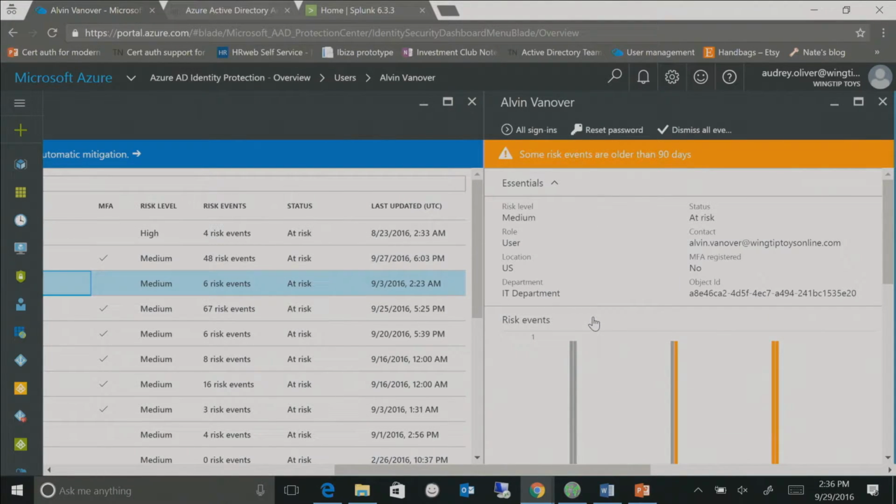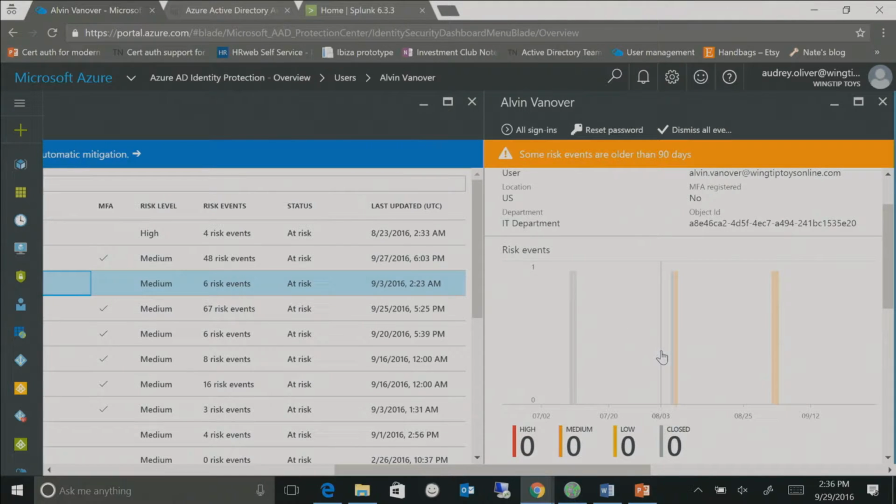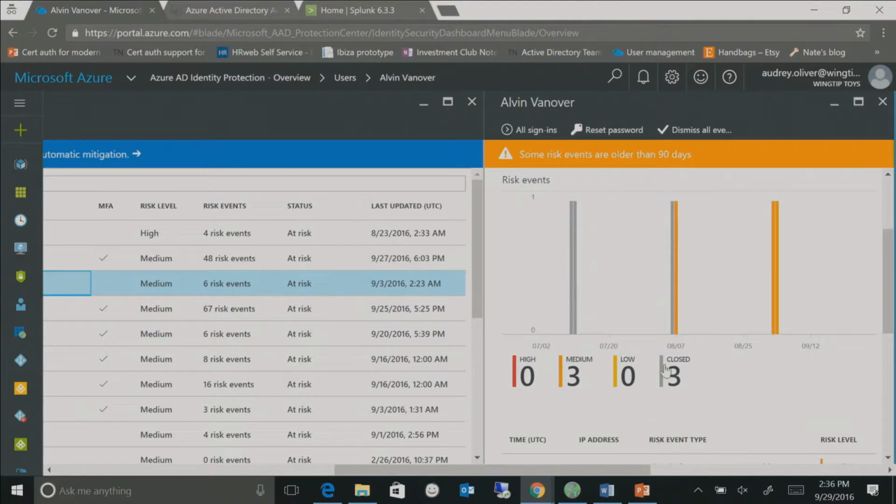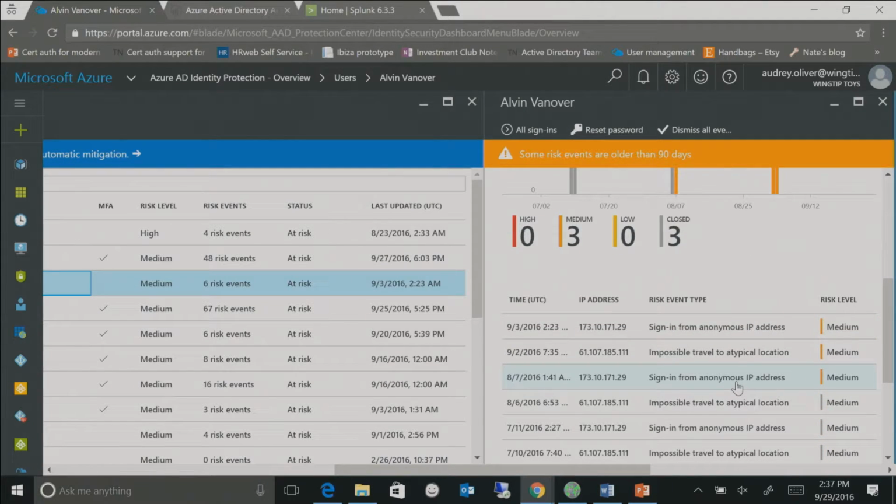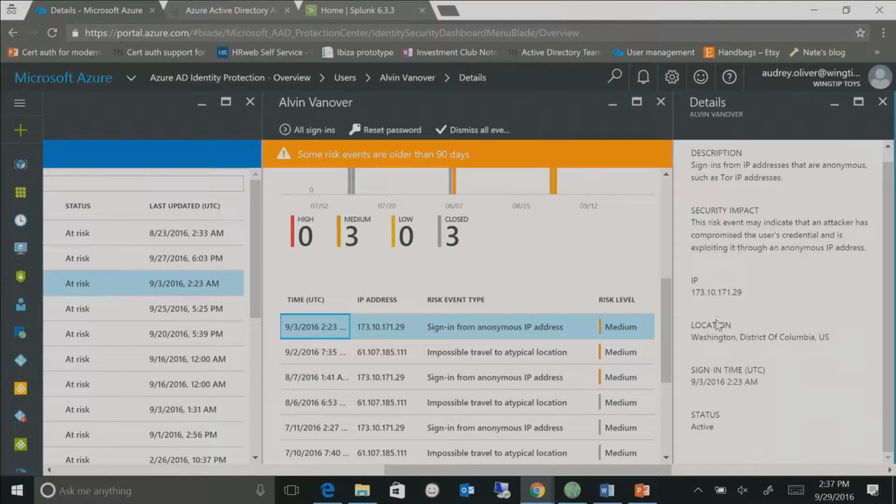So here I have more information about Elvin. I know Elvin sits in US. He belongs to the IT department, whatnot. I can see a nice timeline view of the risk events. So things started to happen here, and then there were more risk events here. I do want to understand what exactly is going on, right? So you want to get to the IP address information, the device information, as much rich data as you can get about that sign-in. You have it all there. So you just click on it, you see more information.